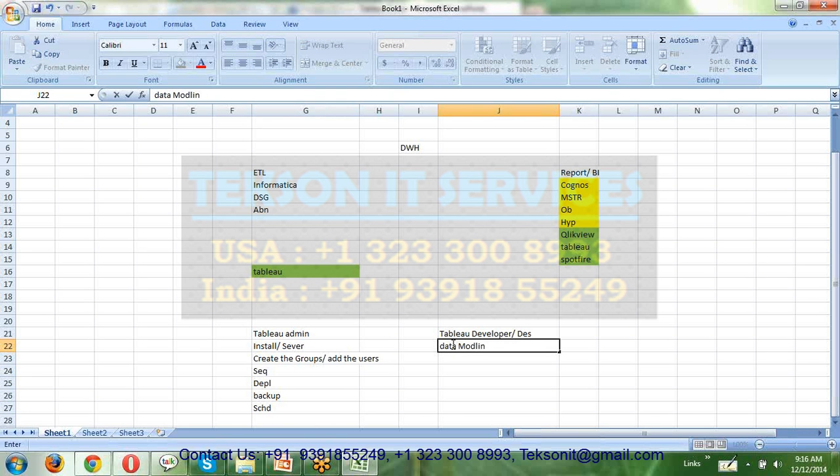Once your data model is ready, using the data model you can build the worksheets first. Using those worksheets, you can create the dashboard. Using those dashboards, you can create the workbook. The worksheet is the first level, next the dashboard, next the workbook. A collection of worksheets is called a dashboard. A collection of dashboards is called a workbook. I will show you. These are the levels.